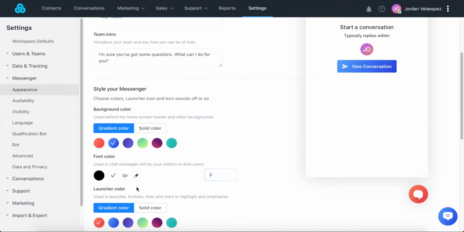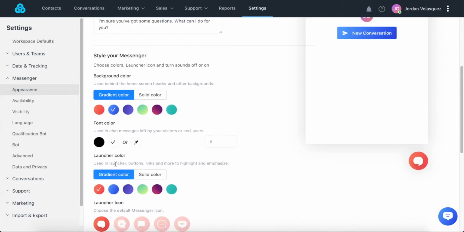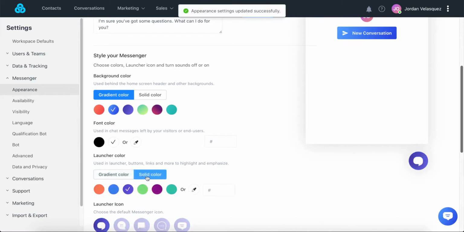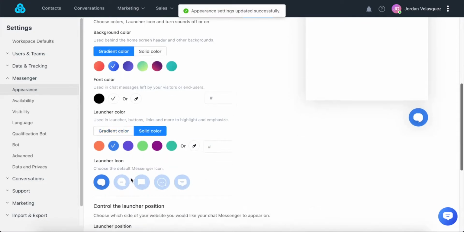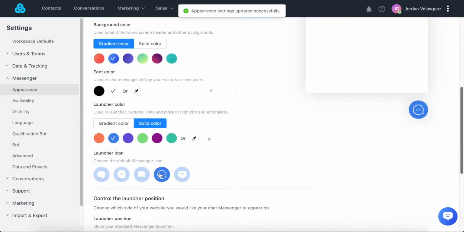Also you can put the code here, and the same with the launcher color, which is this one. You can change the color here, solid, put the code. I'm just gonna leave it like that. And you can change the icon. This is something I like about Gist. You can change this icon. I'm just gonna leave it like this. It's okay for me.